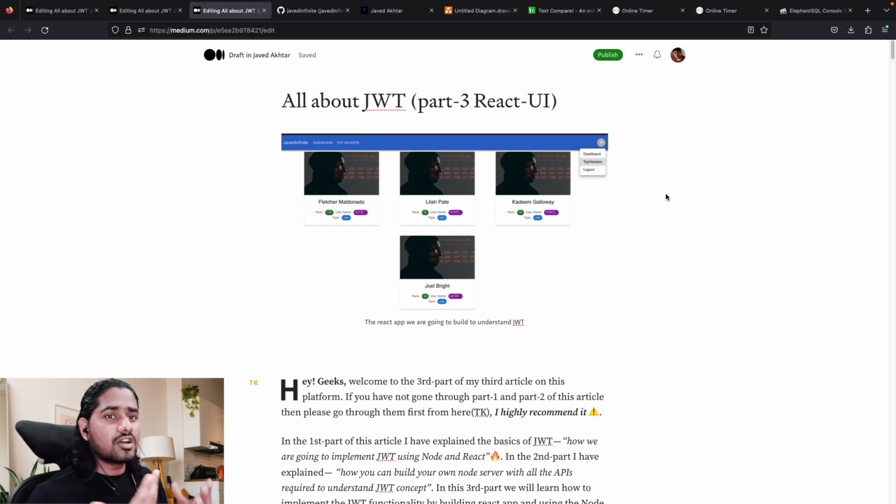The way we are learning this JWT concept is that we already have code on GitHub repositories. We are cloning that repo, running it in our local system, and then understanding each part of the code which is mostly related to JWT, and we are ignoring those things in the website which are not part of the requirement of understanding JWT.